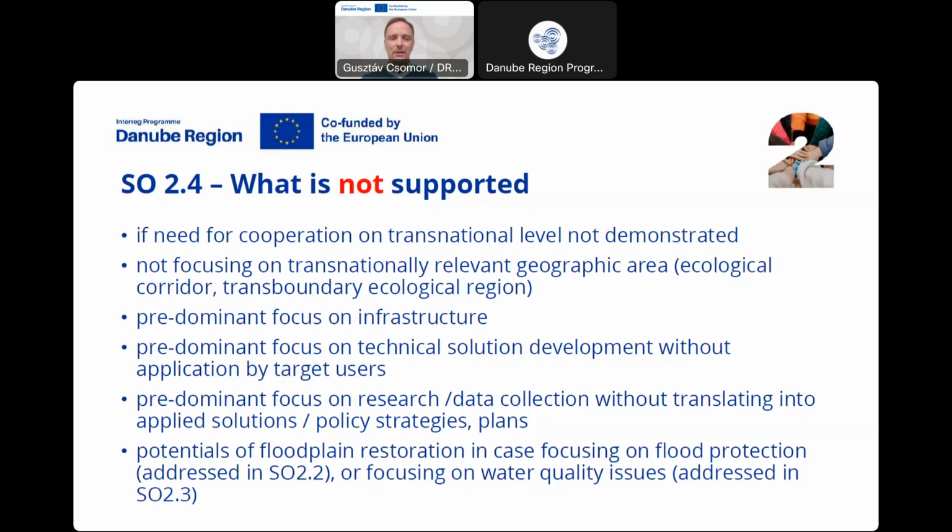This specific objective is not focusing on research and innovation. Such activities can be part of the project, but then these are expected to be further used and applied on an operational or policy level and bring certain operative solutions or policy level strategies.